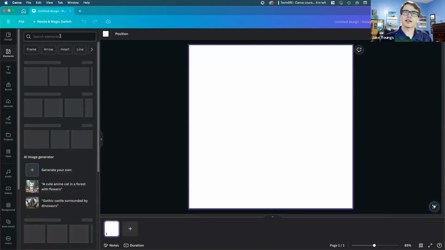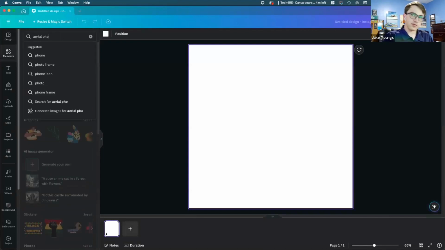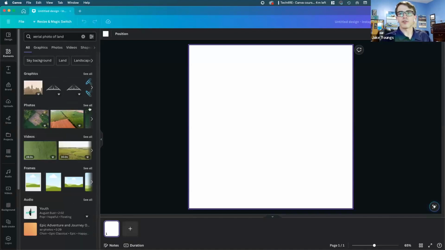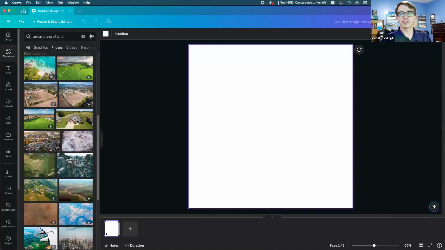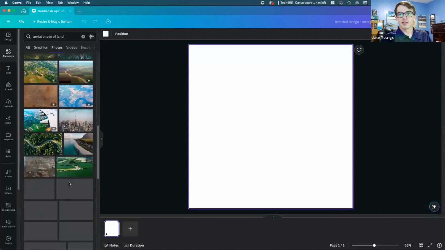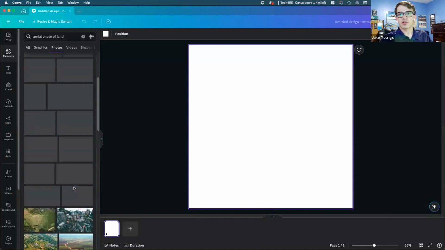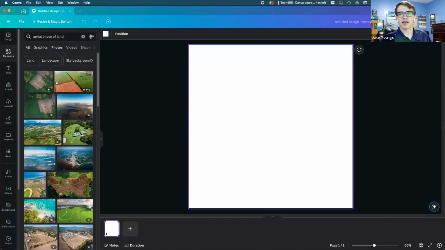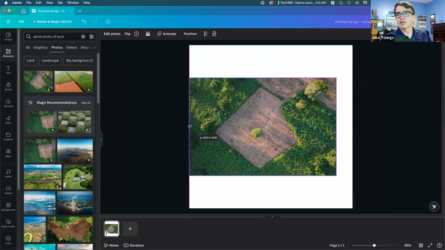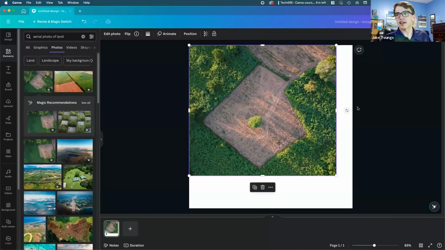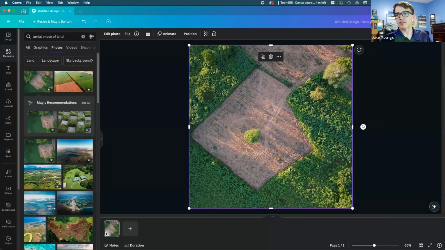All right, I need an aerial photo. Aerial photo of land. So this isn't going to be perfect, but I'll just give you a rough idea of what you can do in the system pretty easily. I'll roll with this one. So we'll stretch her out to size, kind of like this. Actually gives me a decent size parcel to work with too, for that matter.